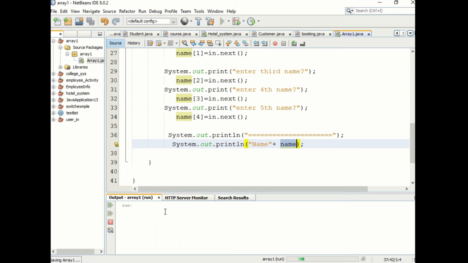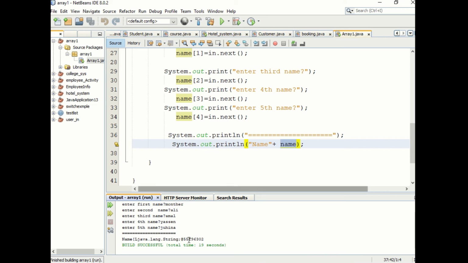It'll ask me to enter how many names? 5 names. So Munter, Ali, Amal, Yasin, and the last name is, for example, Johanna. And what happens when I say print name, it does print what?